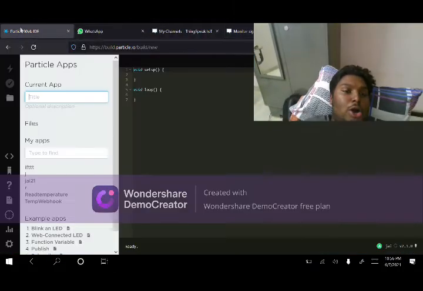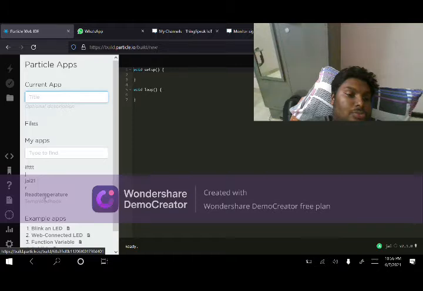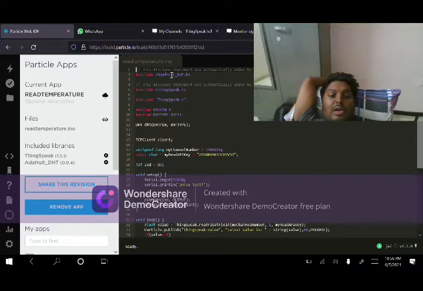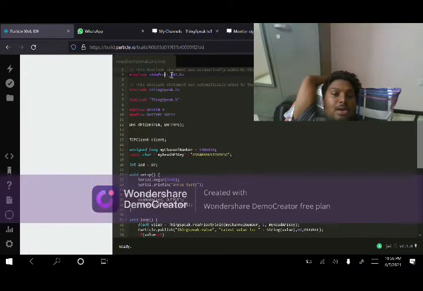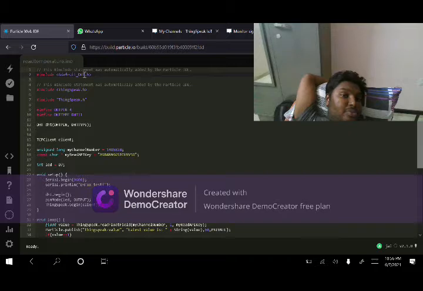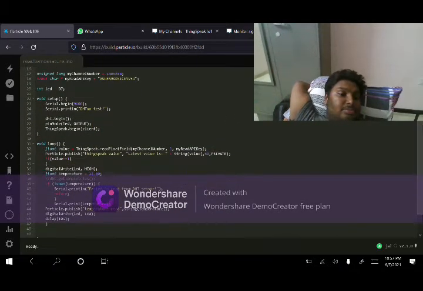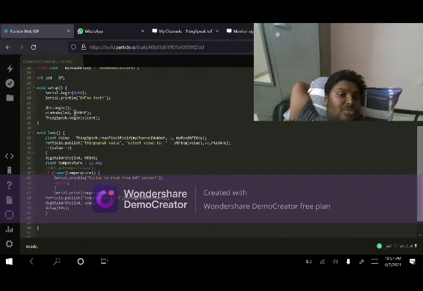Based on this, I'll be running my Argon code. Here you can see, to read the temperature from the sensor, I have written this code. First I'm importing my DHT library, then the ThingSpeak library. Now here you can see I set the LED output to D7, and I had given it output, and I am starting my ThingSpeak channel, and I am reading the value in my ThingSpeak channel.